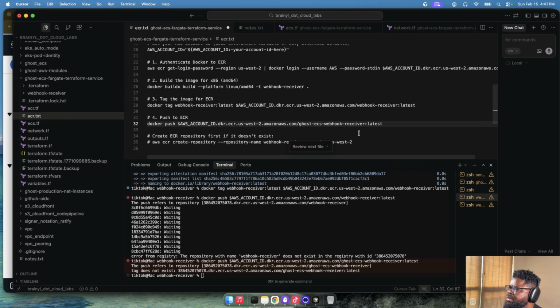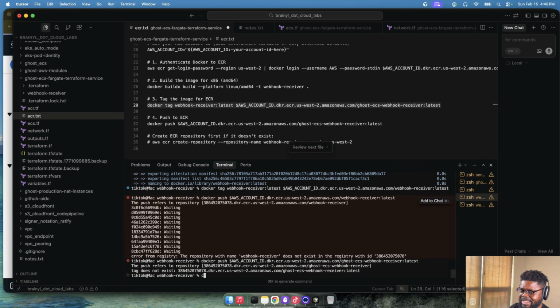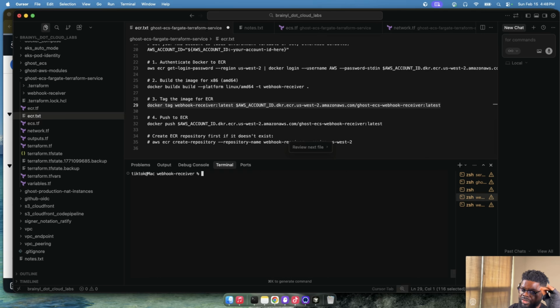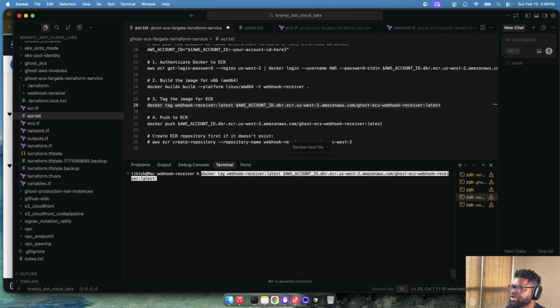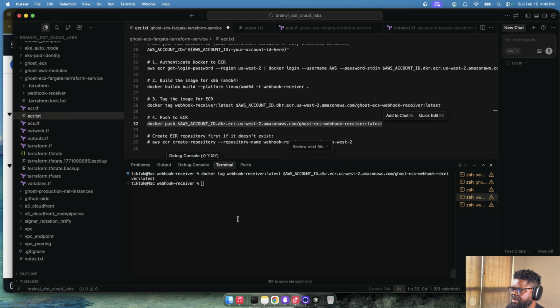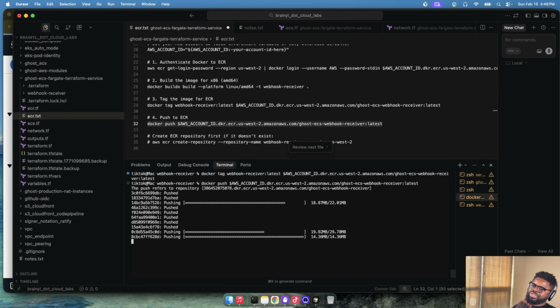Let's see. I think this is the repo. Tag does not exist. Okay, I think I know the problem. We tagged with the wrong repo before, so we just have to correct that. I'm going to go back here and tag it again. These steps we did correctly last time, and they're also in the blog if you want to see the exact steps. I don't want to do this behind the scenes, I want to do it as part of the call. We'll tag it again, and then push it to the right repo. Now it's going to push.